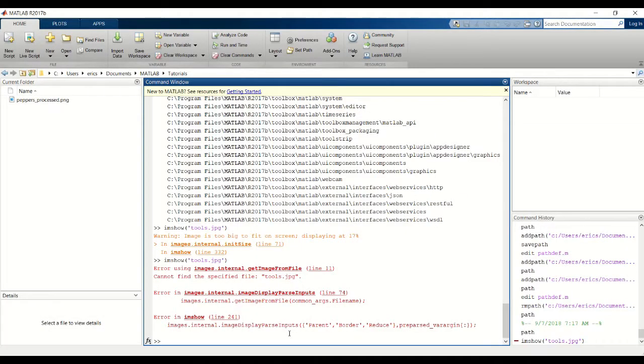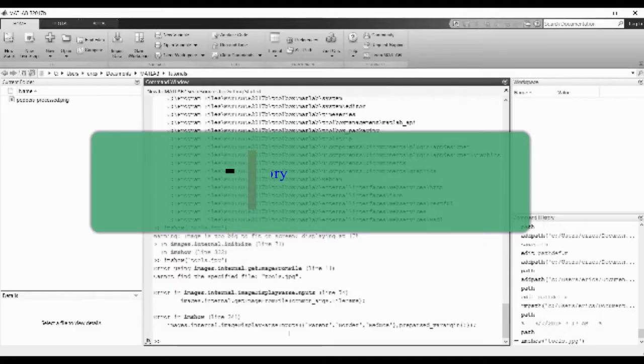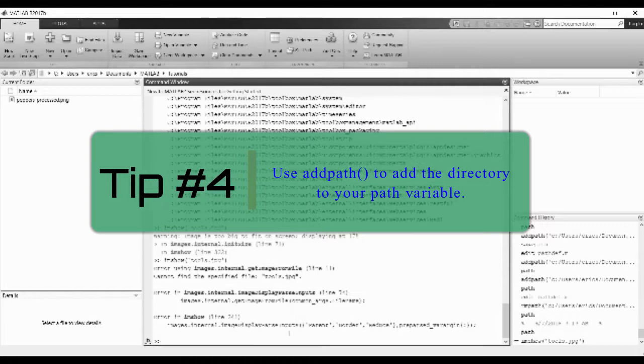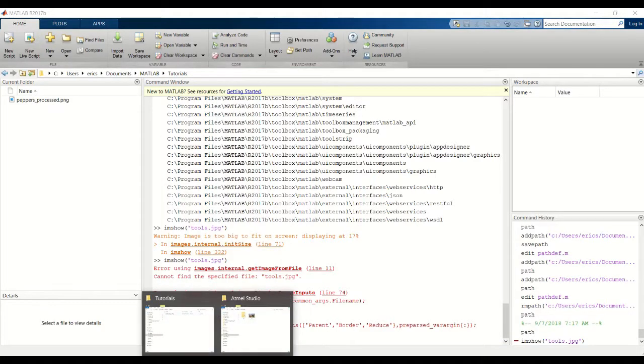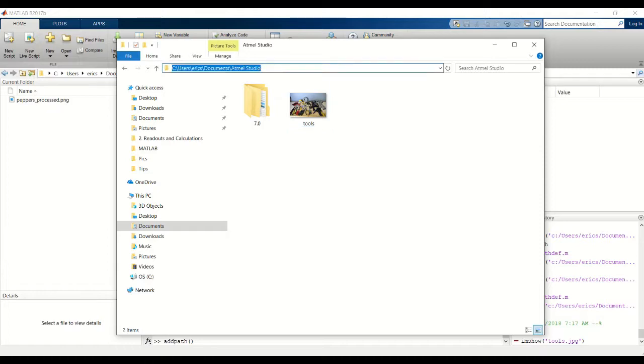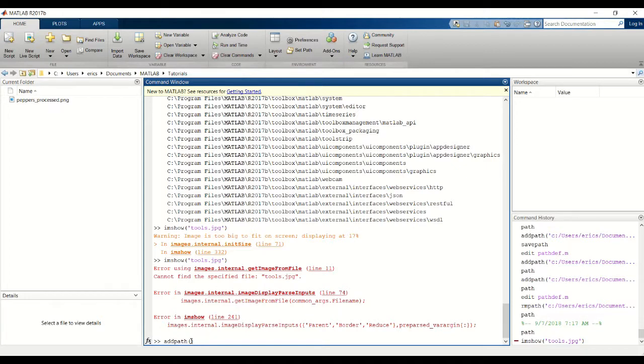How do we add this directory to our path? We use a function called addpath. You pass in the directory where your image is located. So go ahead and open up your File Explorer again. And you can click in this top bar and it'll give you the directory. Just go ahead and copy that. Paste it in there. You have to surround it with single quotes. And you also have to change these backslashes to forward slashes.